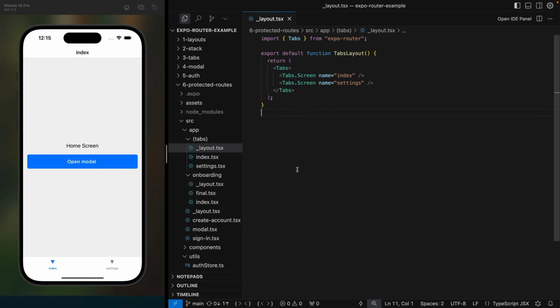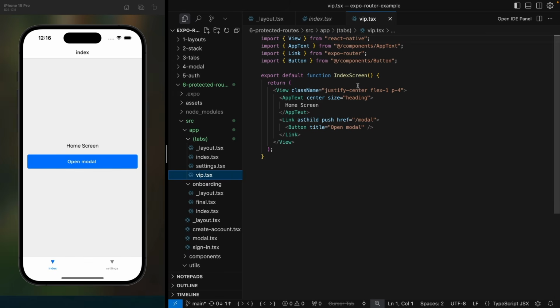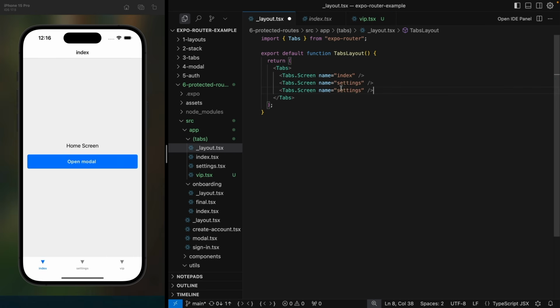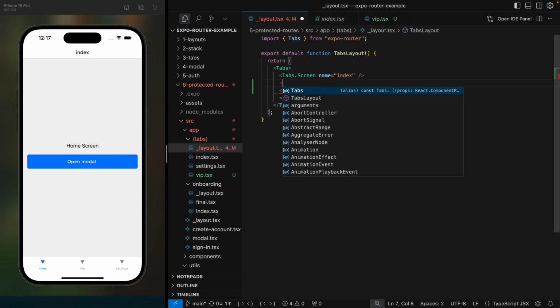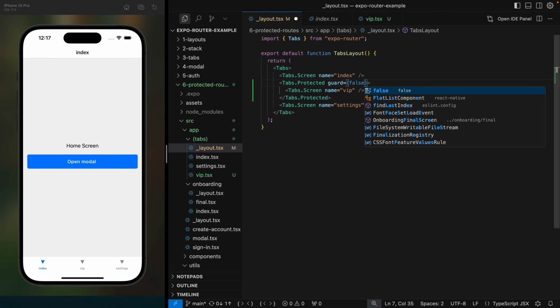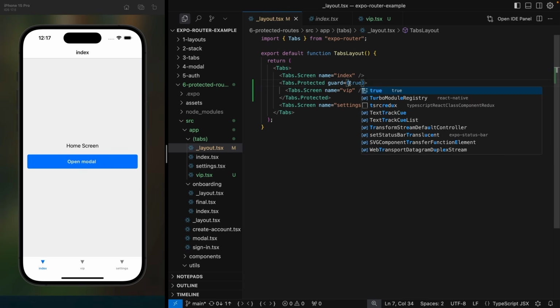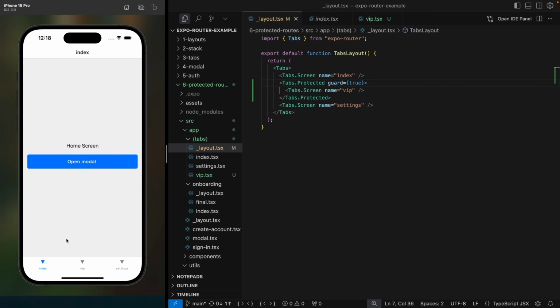We can actually also use protected routes to create conditionally rendered bottom tabs. Let's create another screen here in our tabs layout for our VIP users. And let's make it the middle tab here. Now we can wrap this VIP screen in a Tabs.Protected. And when the guard for this is false, the screen is not shown. And when the guard is true, the bottom tab is shown and can be navigated to.